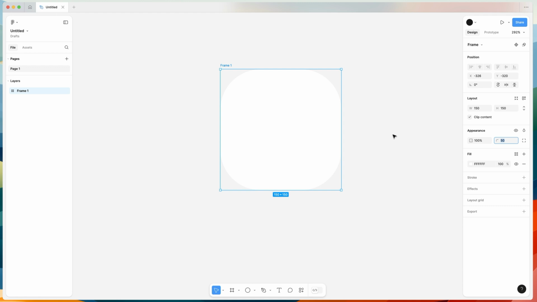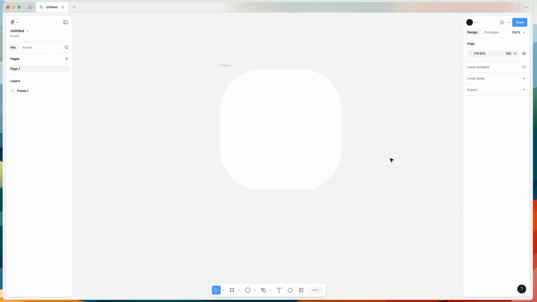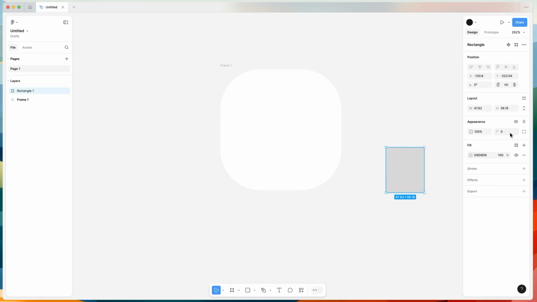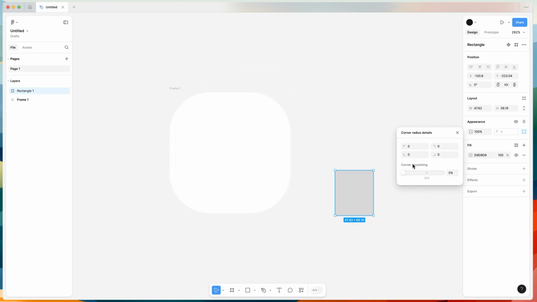That's how that works. It also works for rectangles, same thing. And there's also a little extra trick I'm going to show you. You see the independent corner icon here? If I click that one, you can set individual corner radiuses for each of the corners. And now I'm going to set that to 70, 70, 70.